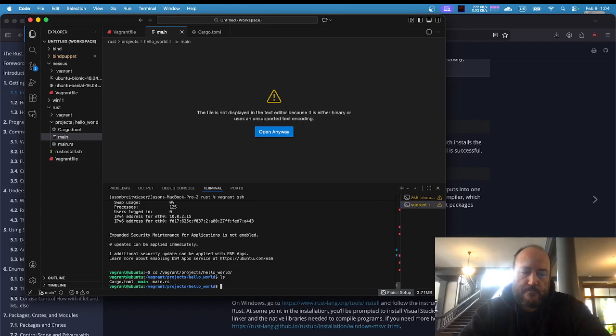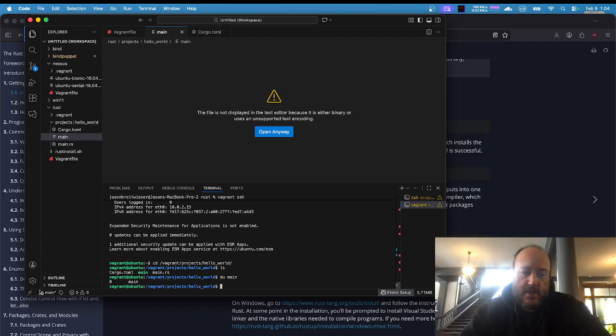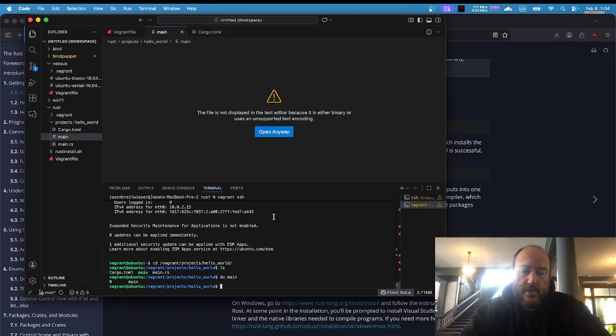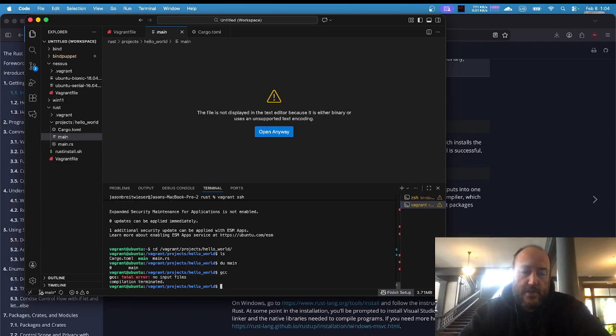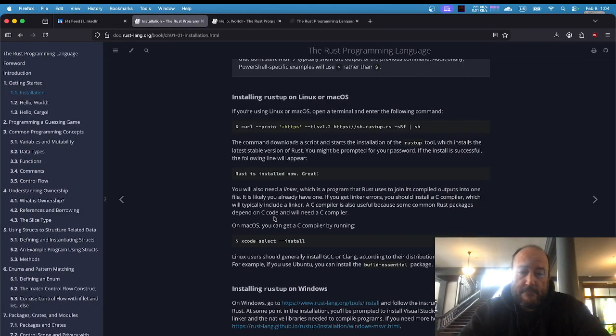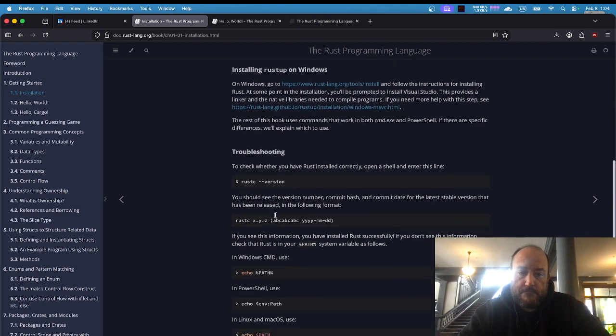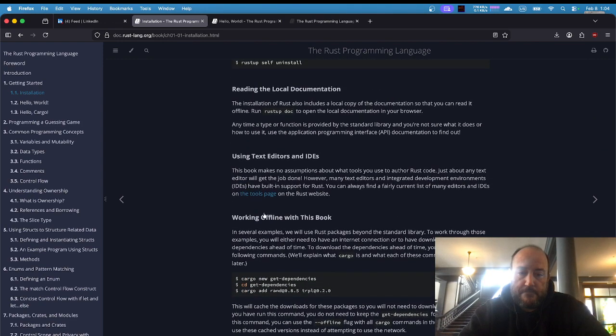We need to do disk usage, main. Again, zero bytes. So is GCC installed?